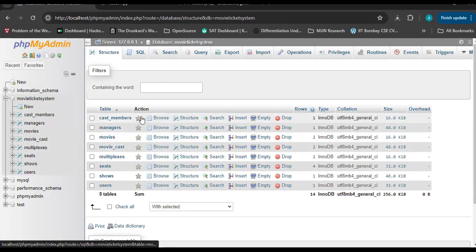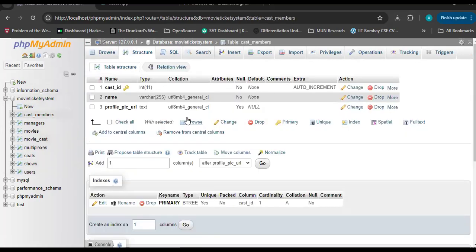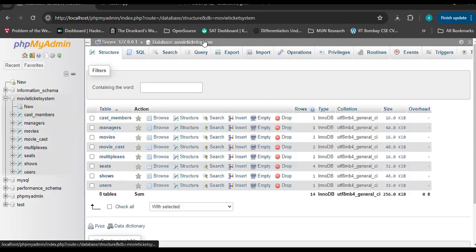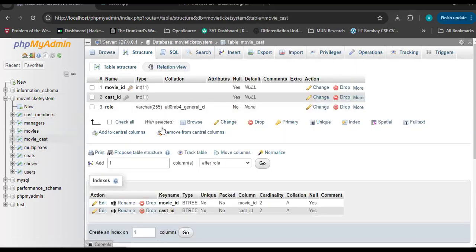And then apart from movies, we have a table for cast members. The cast member table contains the cast ID, which is the primary key, the name of the cast, as well as the profile pic URL. And then there's a relational table, movie cast, which relates the movie table and the cast table, having the movie ID as foreign key, cast ID as foreign key, and then the role of the cast in that movie.